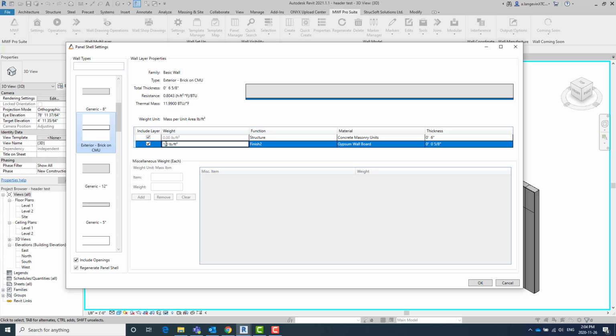So I'm just going to put this at 1.10, and then I can save this. You also have the option here to include openings or not. And this miscellaneous weight, I will show you in a moment how to add extra weights for different members or different items that may be in your panel that you want to keep in the shell as far as data that you're going to be able to output later on to your shop drawings, to your schedules. I'm going to hit OK.